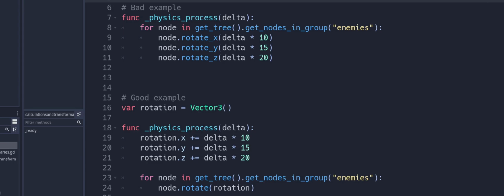As you see there, all we're doing is saying rotate by this amount. We're not saying, okay, everyone in this group perform this mathematical calculation and then rotate each individual axis by this amount, because with that we're performing 3 calculations per node inside of that enemy group. Whereas in our good example, we're performing 3 calculations and that's it. So if we have even 4 enemies in that group, we're doing 12 calculations in the bad example versus the 3 calculations in our good example.